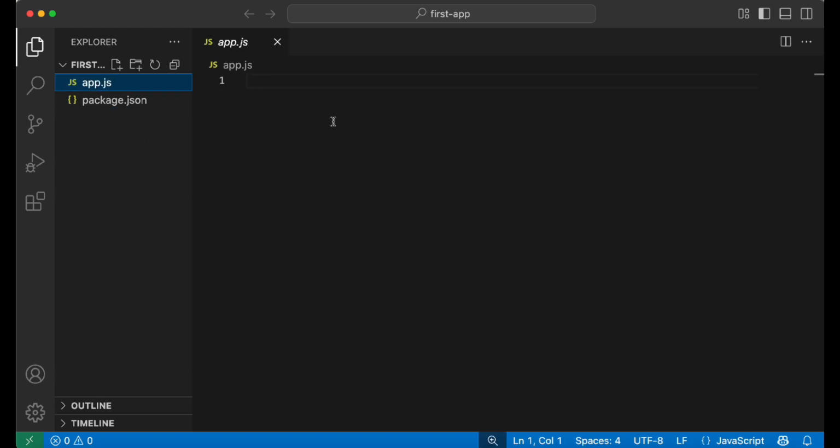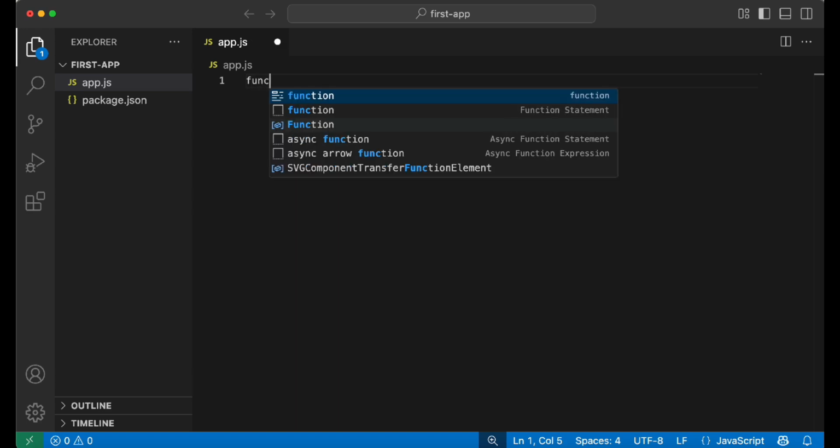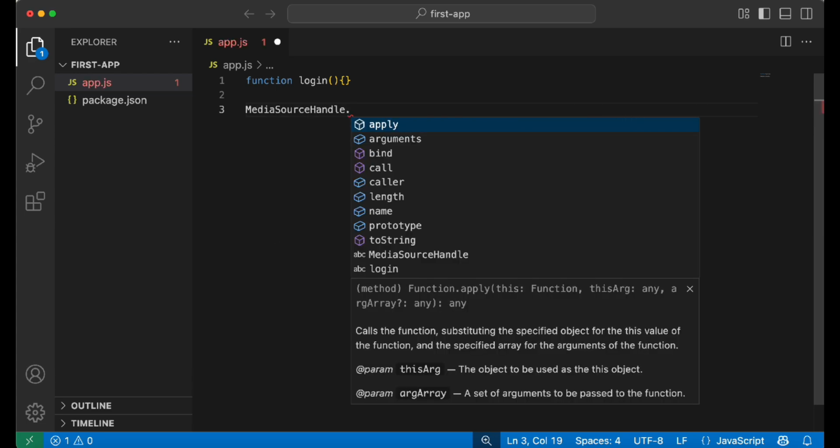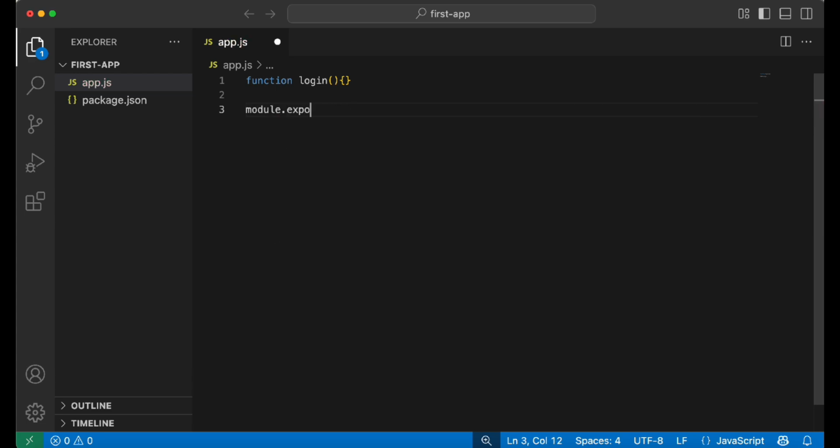I'll open up my app.js and I'm going to show us how modules were exported, or are being exported, in CommonJS. In CommonJS, if you have a function called login, to export this function in CommonJS, you do module.exports and you say equal to login. This is how to export in CommonJS.